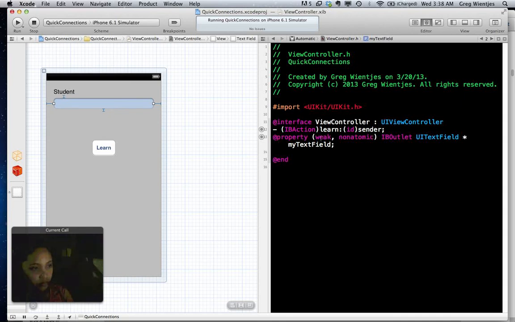And now for the outlet, that's a property. So that's kind of a chunk of data. And we'll take a look at that one. So that's connected there to the nib file text field. That's right there. So it's even lighting up for us. Whereas here, it's lighting up that button.